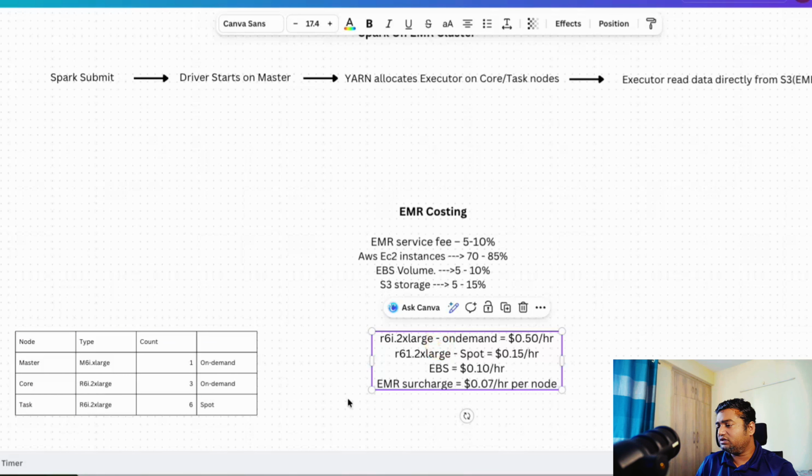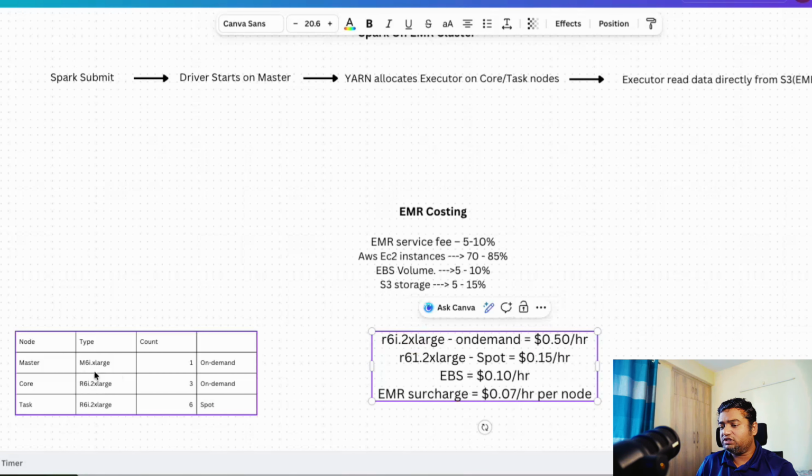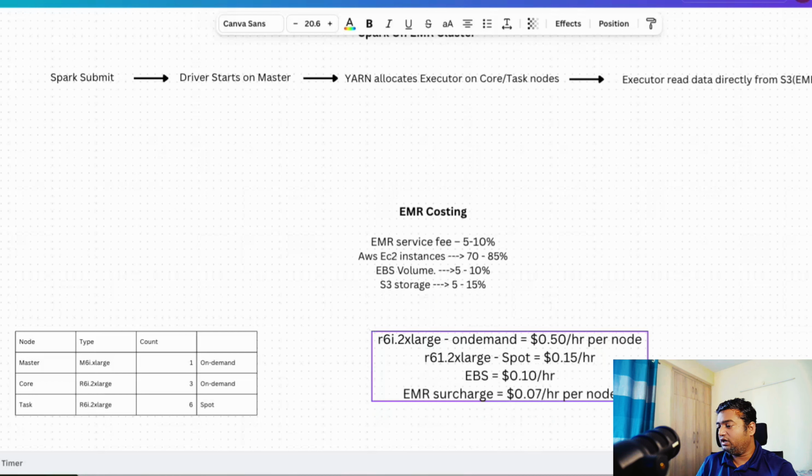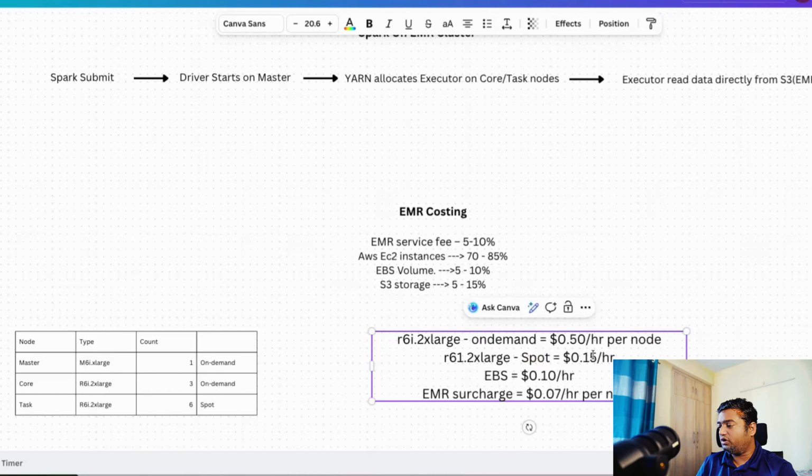Now, I've written here some of the charges, which I got from Google. For this machine R6i, on demand will cost around $0.5 per hour, and this is per node, not for the cluster. Similarly, for the same machine on spot, it costs $0.15 per hour per node. Similarly for EBS, it is $0.1 per hour per node. The EMR surcharge is $0.07 per hour per node. Okay, now we'll do the mathematics and see how much this EMR configuration will cost you hourly.